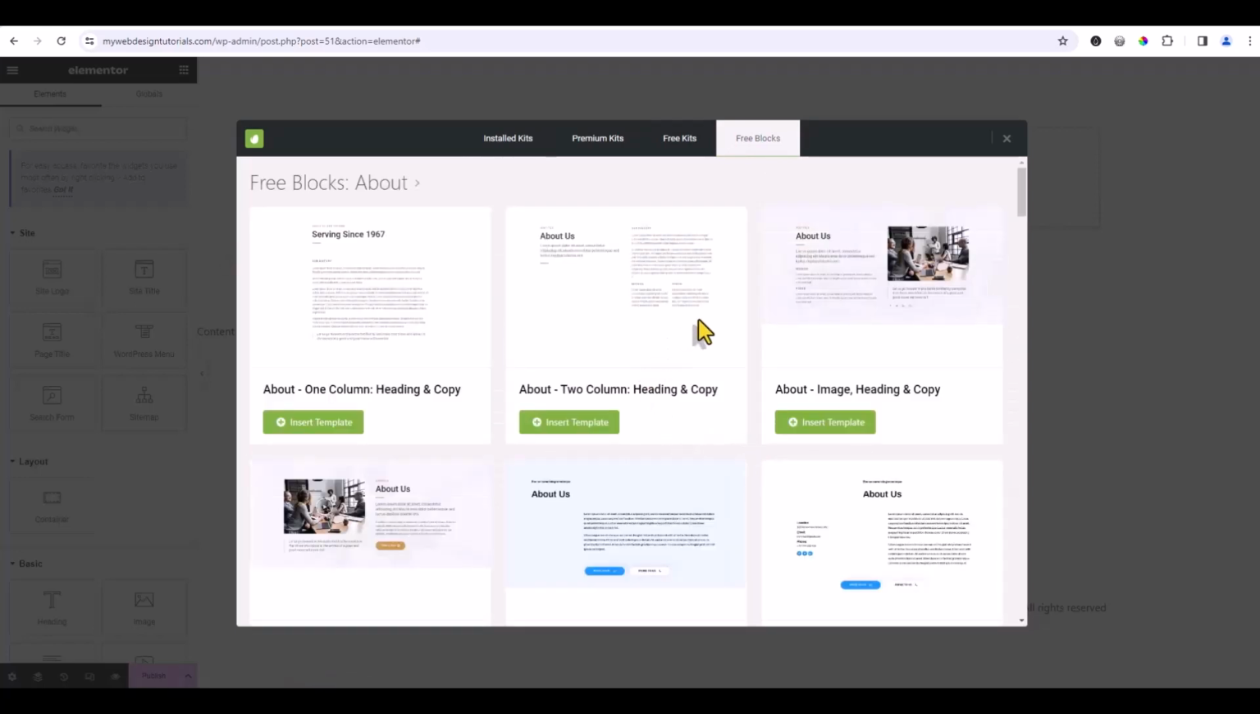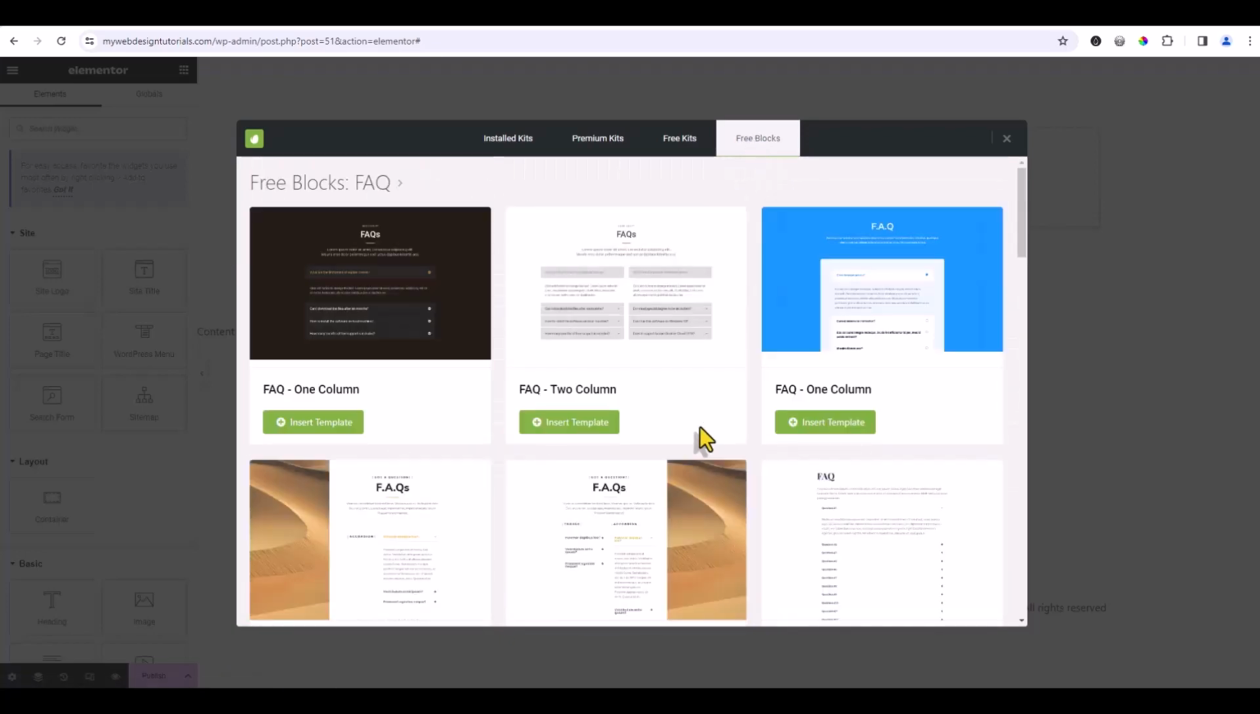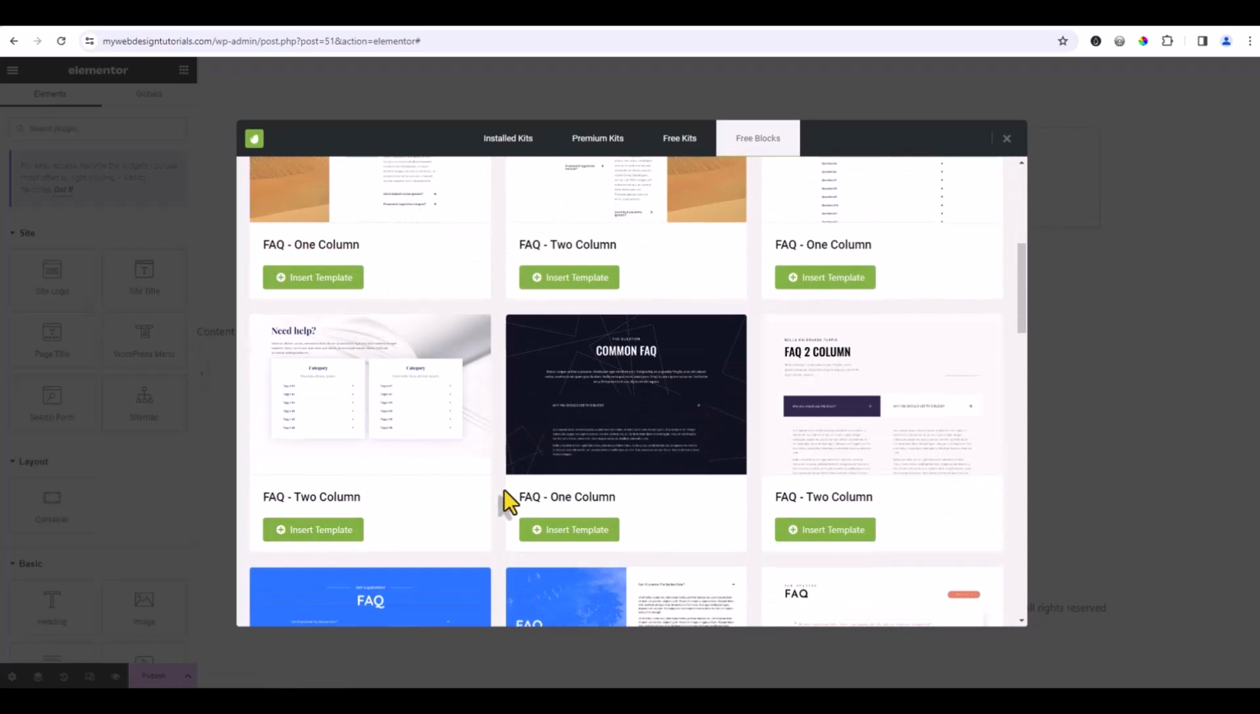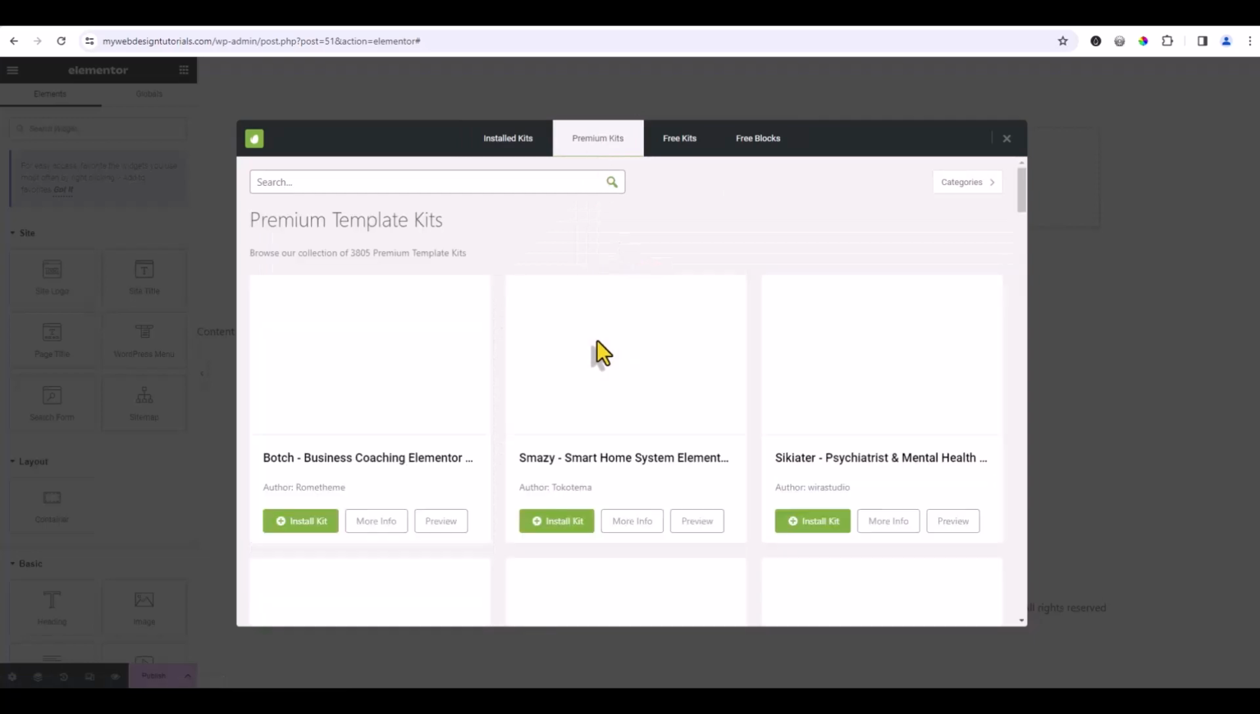So if I want to look at what's about, you know, I can click on there. I come back over. Maybe I want FAQs. You can give me drop downs for my FAQs. And then eventually you'll put a kit in here. So here's your premium kits.